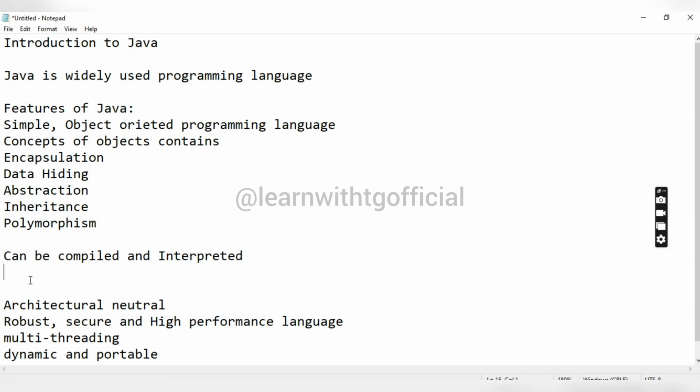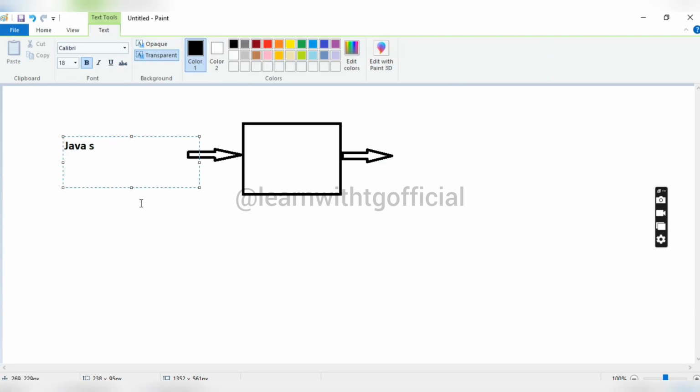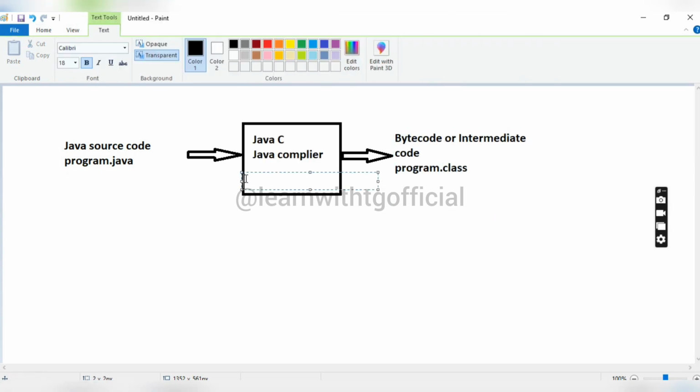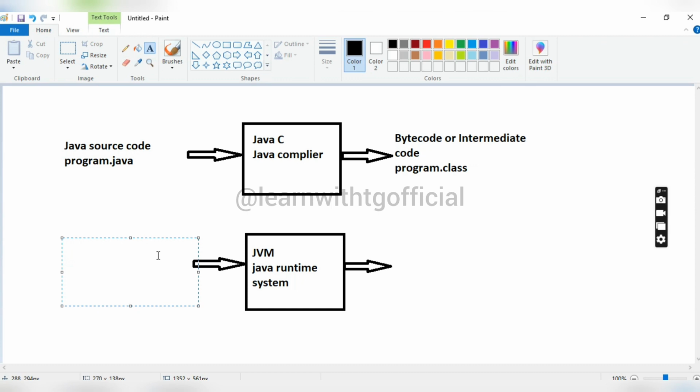Next one, compiled and interpreted means the Java source code, which is in the format of program.java, is converted into bytecode or intermediate code with the extension of .class by the Java compiler. And the bytecode is converted to executable code with the program extension of .exe by the Java runtime system.